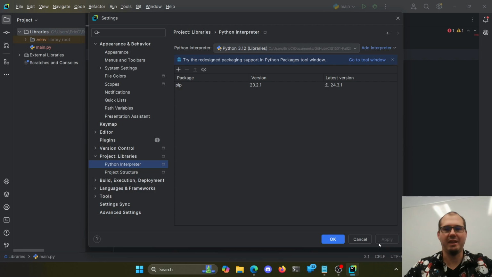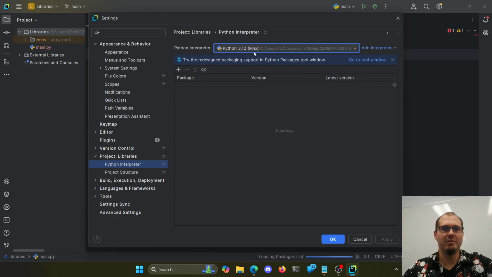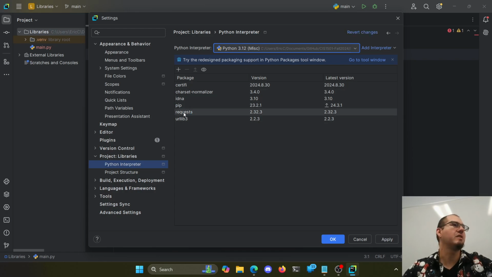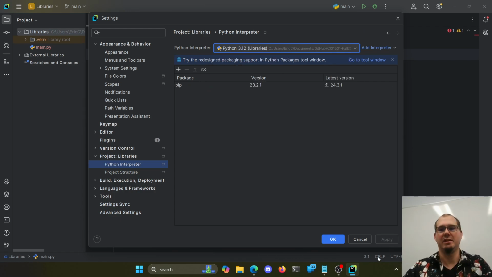You can go install them by hand if you want, and then it's going to install it to this library's virtual environment, right? So each one of these has different ones. So I think with the miscellaneous one, right, we installed requests. So you can see, hey, this package has been installed in this clone, essentially, of Python here, just to keep things cleaner here.